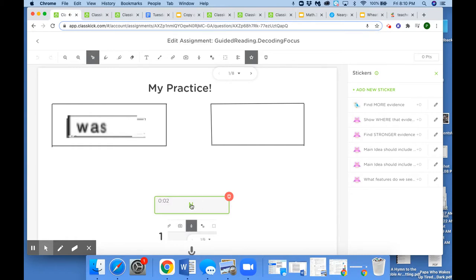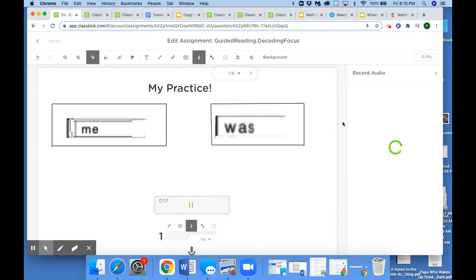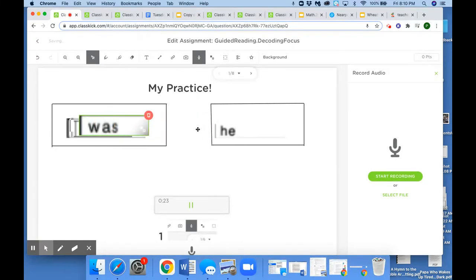Time to practice your sight words. Say each sight word and then move it to the next box. When you think you've got them all, press the recording button at the top and then press the green start recording and do it one more time, recording all of the sight words as you move them. So this is a way for students to do some additional sight word practice on their own.